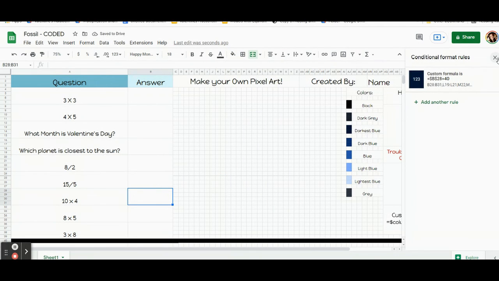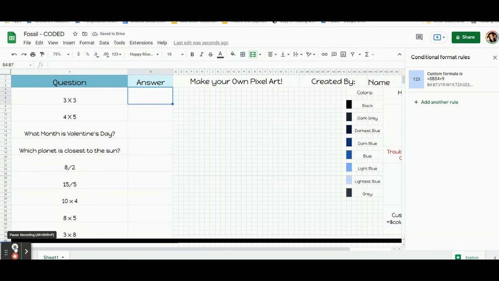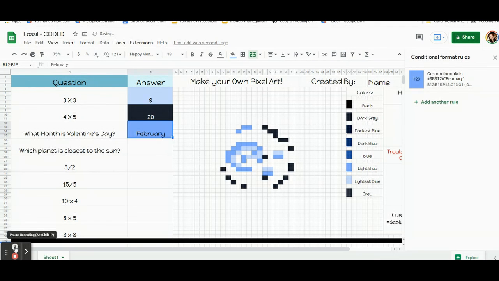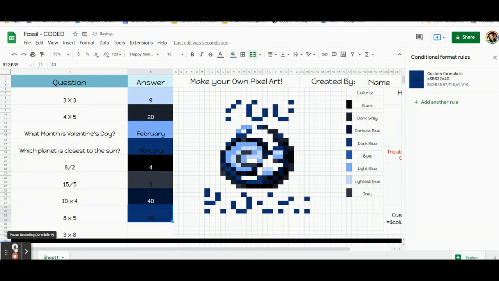Let's close this conditional formatting window. This is the video I was telling you about. If you need any extra help, that's very normal. Let's go ahead and put in our answers and see how it looks. And there's our final picture.